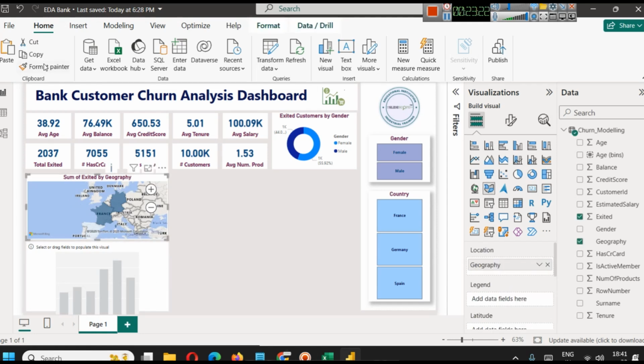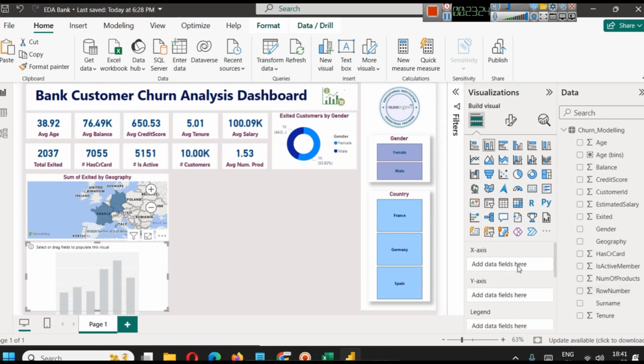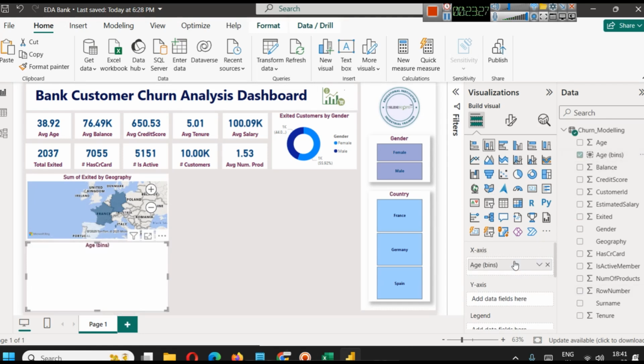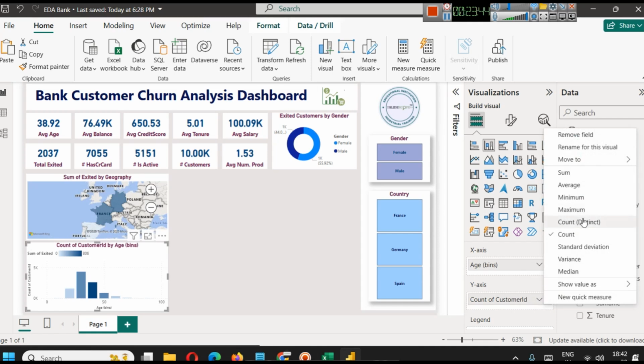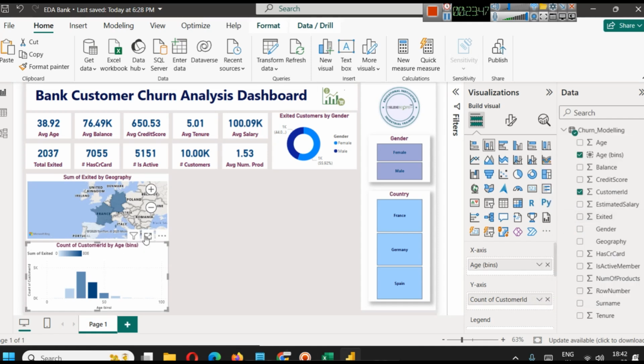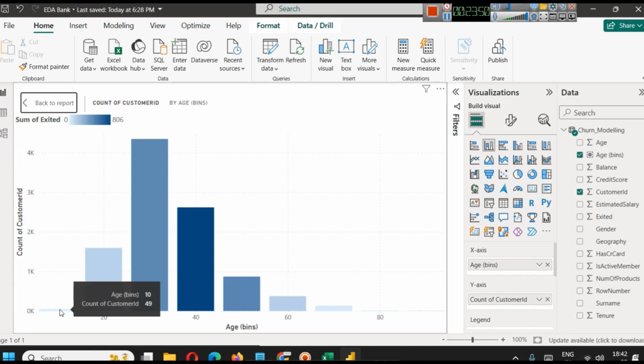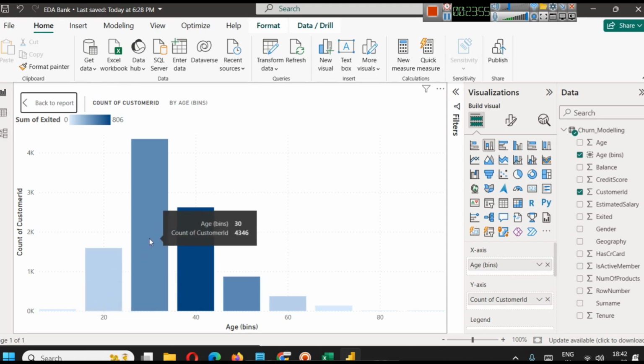So first of all, we'll copy the formatting here. In the x-axis, we will drag the age bins. Okay, now they are dragged. On the y-axis, we have to bring the total number of customers. The total number of customers that we have is in customer ID. So we will bring count of customer ID or count distinct customer ID, one and the same thing here. So now you can see the age bin 10, age bin 20, 30, 40, 50, 60, and so on. So we have different age groups here.